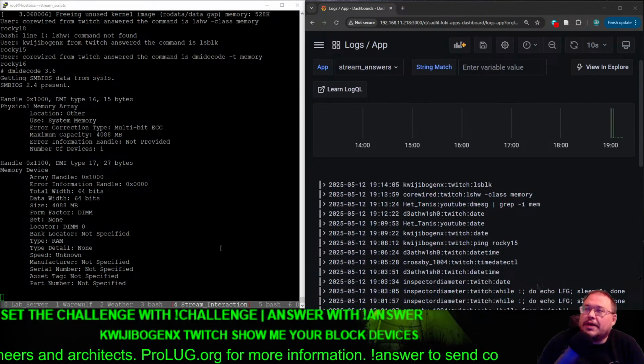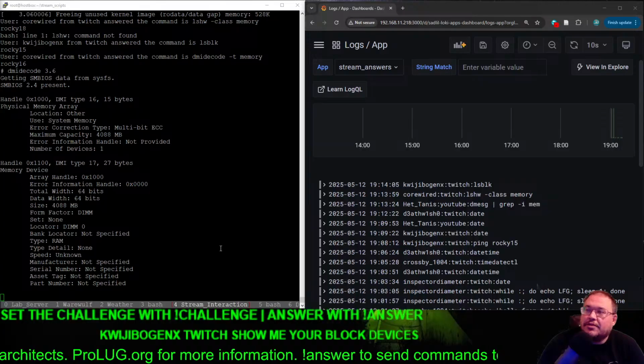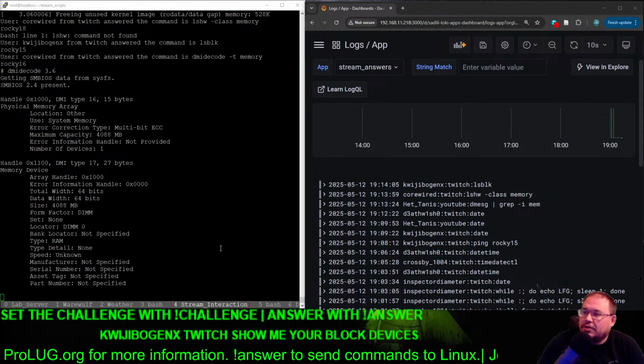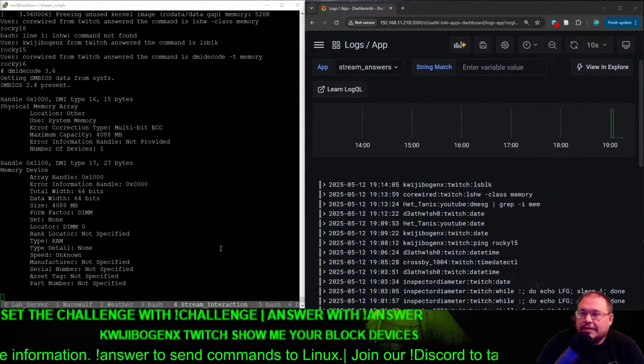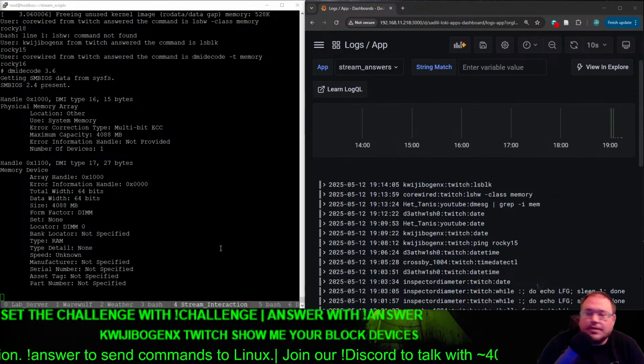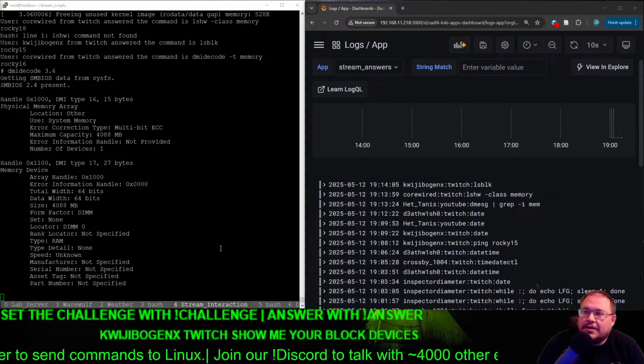Yeah, so what are our block devices? What did you guys get? Somebody had dmidecode -t memory. That showed, yeah, error correction type, multi-bit ECC. That is a type of memory. There you go. Because we are using Dell R720s.